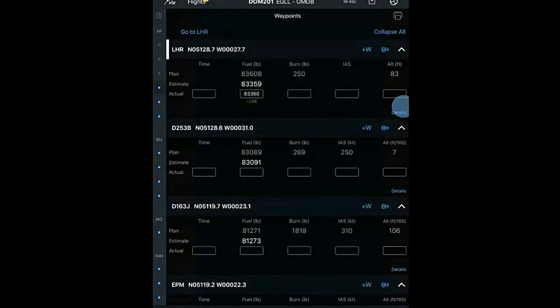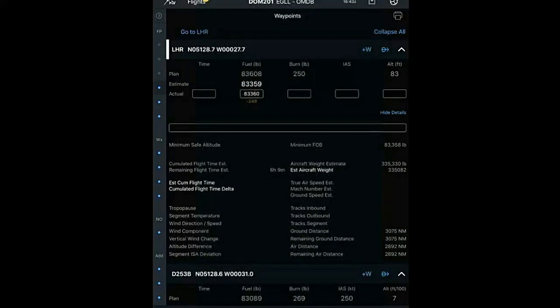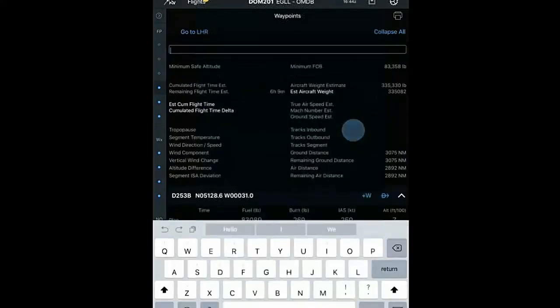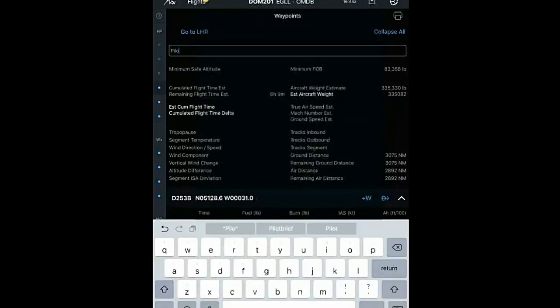What we can do as well is there's this little details link. We tap on that to show additional information out of the flight plan around that waypoint. And so you can see we have several different labels listed here, and these labels are configurable. So for your operation, you can change those labels as you see fit. We also have a pilot's remark section here so that you can actually do little notes for each waypoint.